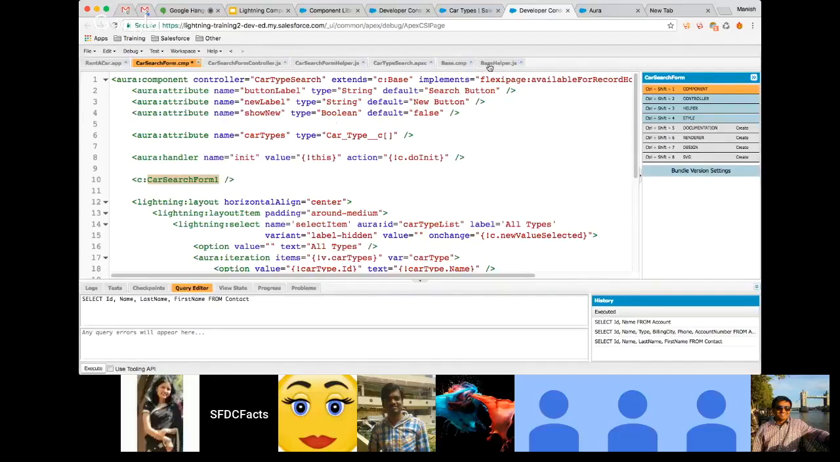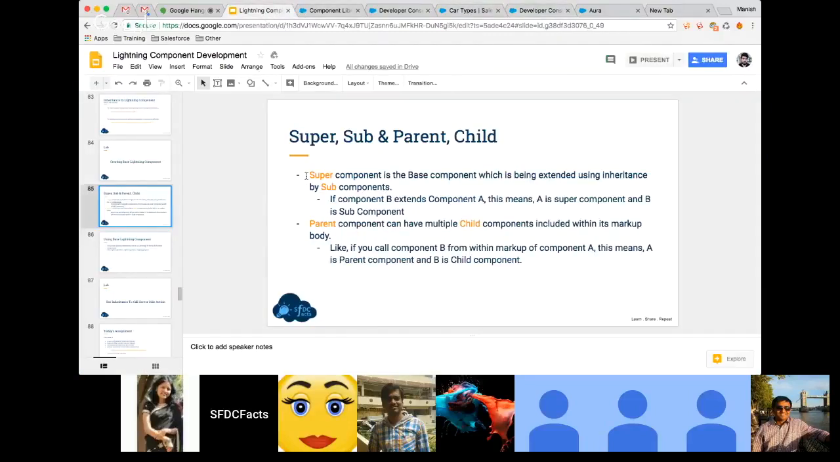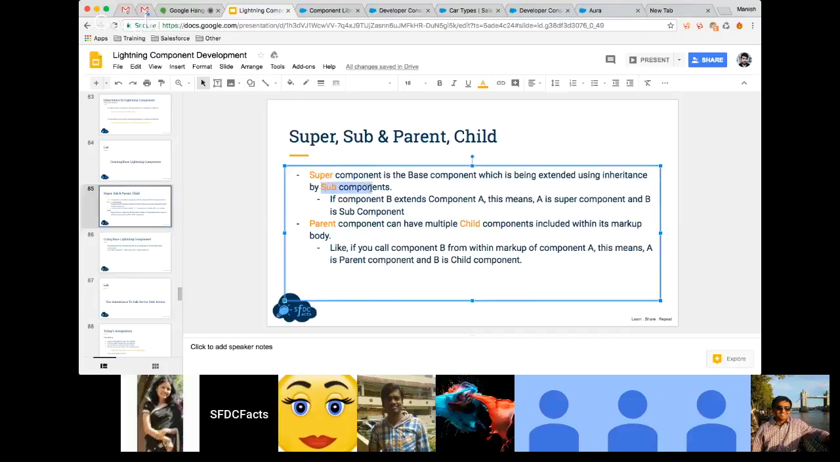But if you use inheritance, as we have just done, where we extended the base component inside a sub component, that's when you need to use different terms. Your base component should be a super component, or you can call it a base component, and the components which are extending this base component should be your subcomponents. This is what I'm trying to say in this slide. Your super component is the base component which is being extended using inheritance by subcomponents.